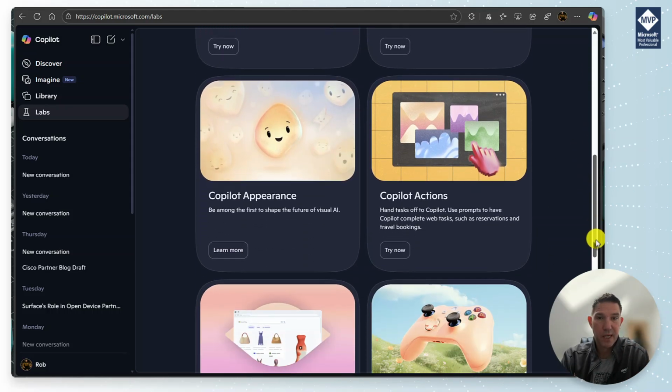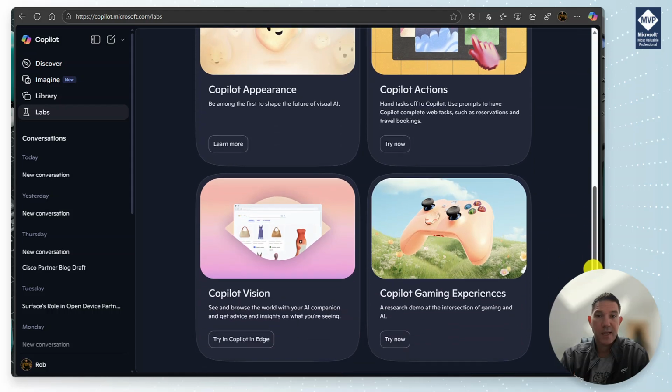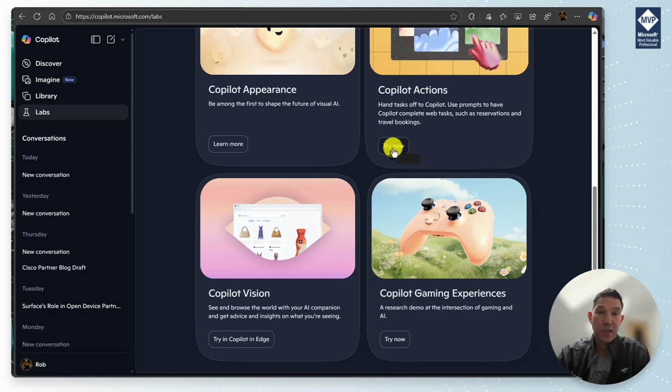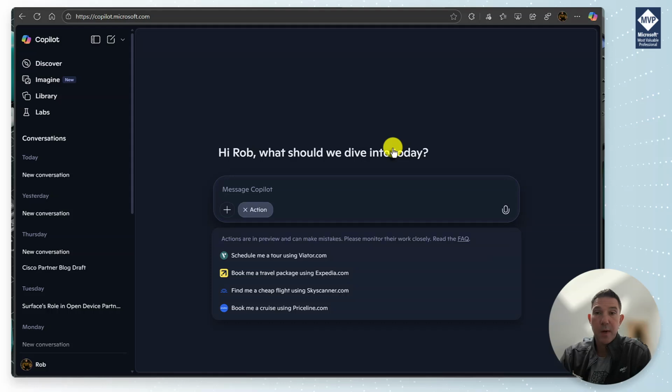But if you scroll down here, you can see vision, which we had a look at in a previous video. You can check this one out over here. Or Copilot Actions. So we're going to have a go with this. Now, when we open Copilot Actions, it will give us some sample prompts. And you can see here, it's put in the action here that we're going to be using. So we can use this to do almost anything on the web, really.